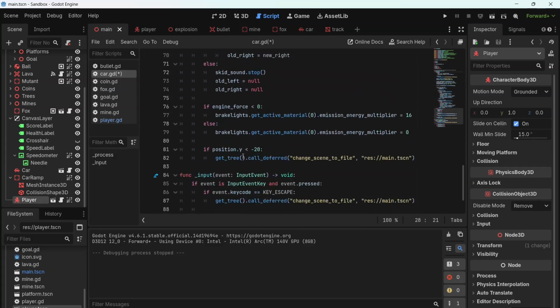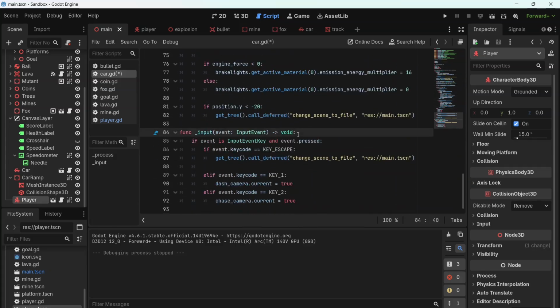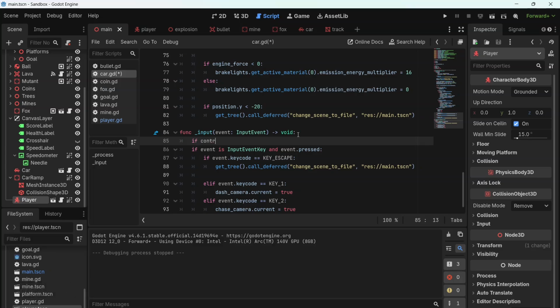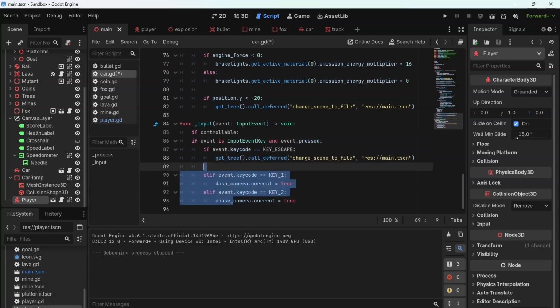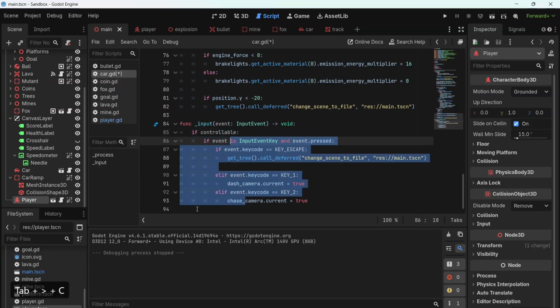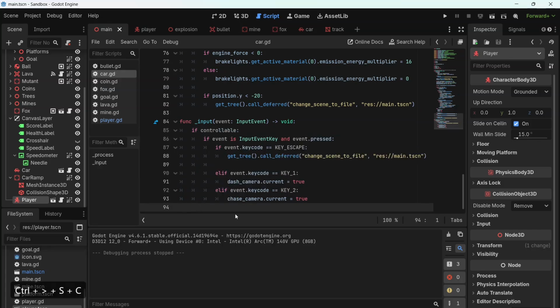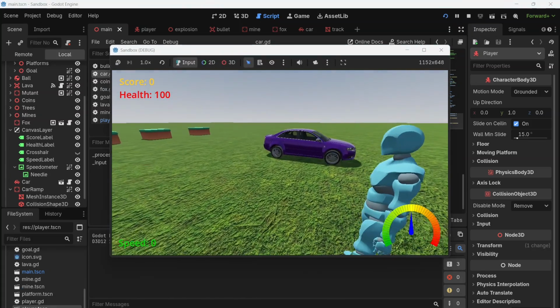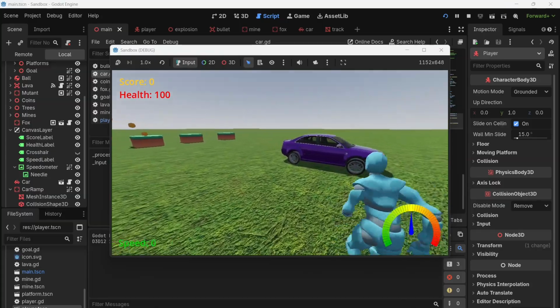And I'm going to do the same thing for my input function. I'm going to write if controllable. I'm going to take all of the code in the input function and hit tab so that this code also only runs if the car is controllable. And because the car is not controllable at the moment, I should get a car that doesn't move. I'm back to having a player character.